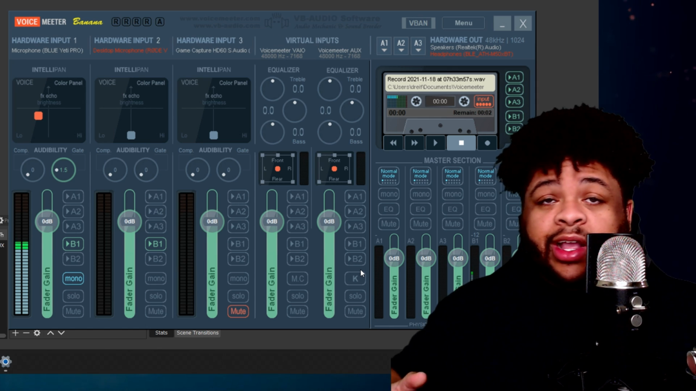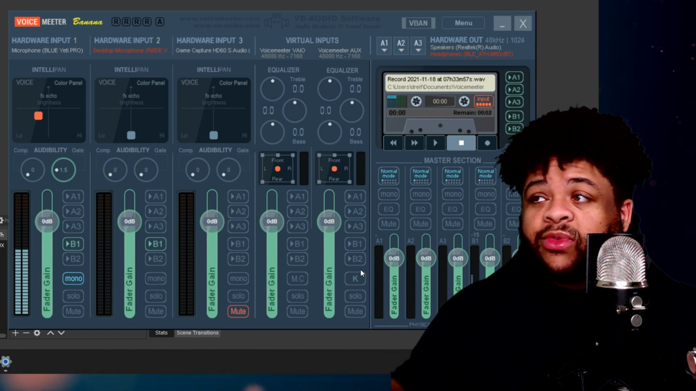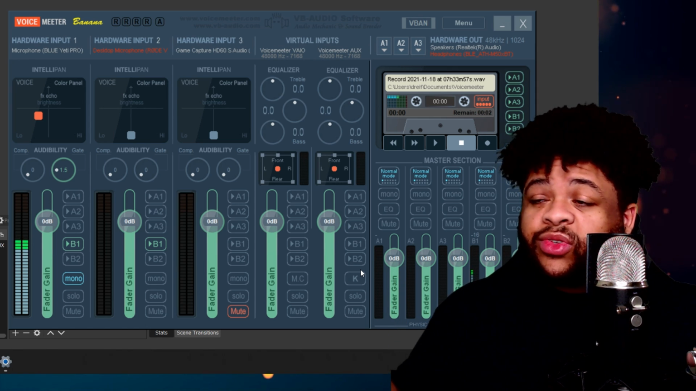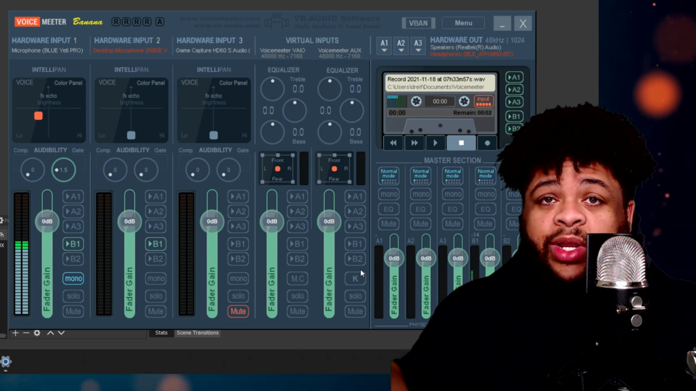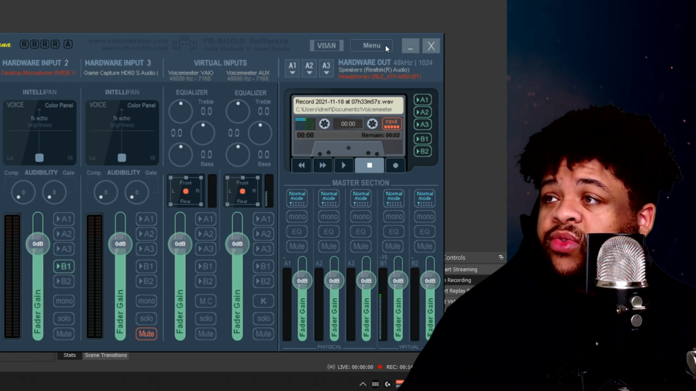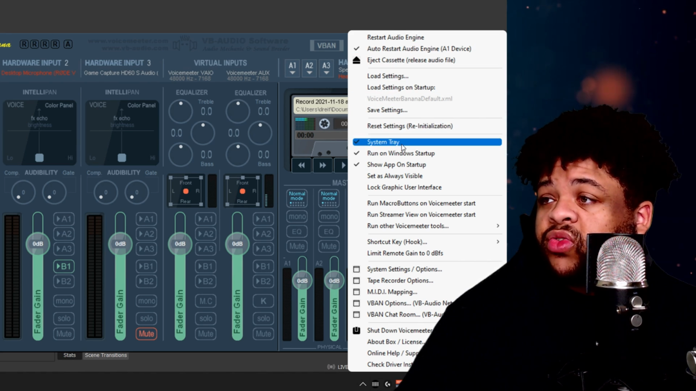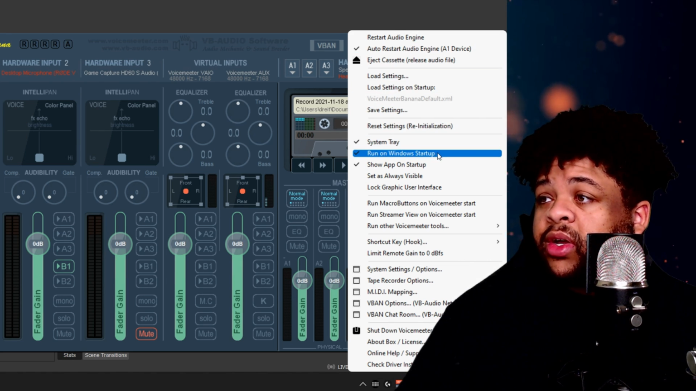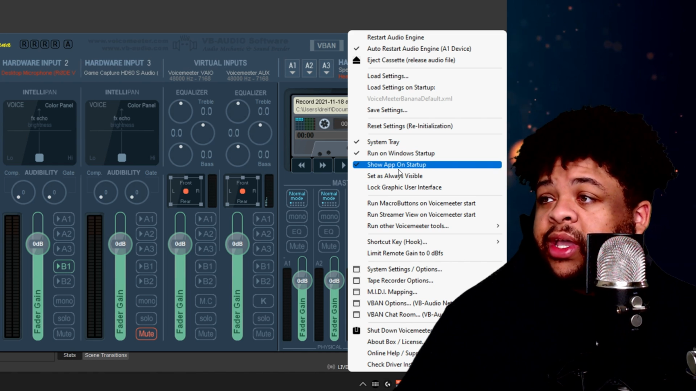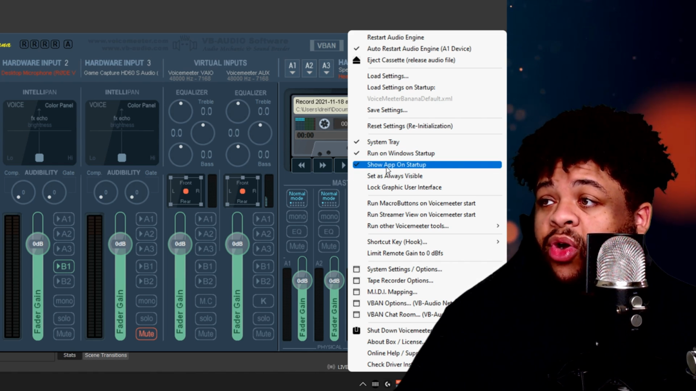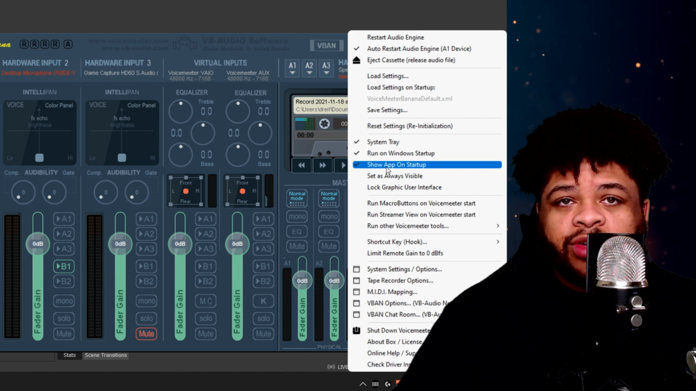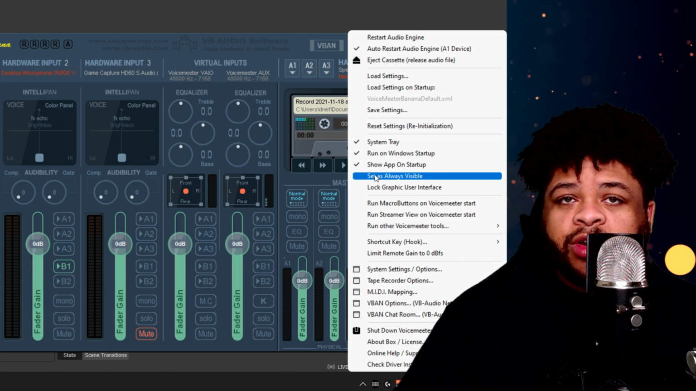It seems very complicated. It seems super difficult, but it's not. Once you get it situated, it's over with. It's done. And another thing you can do is hit the menu button right here, and you want to select System Tray. You want to make sure Run on Windows Startup is selected as well, and you want to choose Show App on Startup, so it can just be ready for you whenever you turn your computer on.